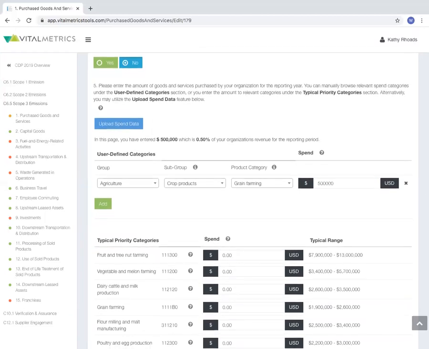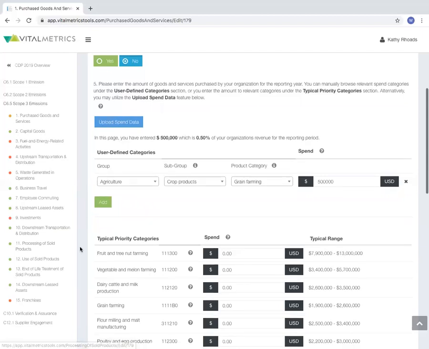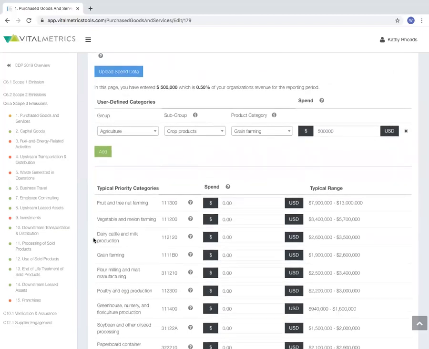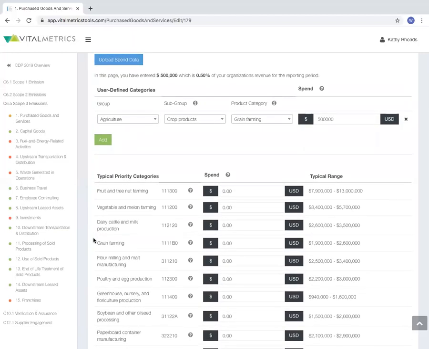And another approach you can use with purchased goods and services is our typical priority categories. So with this method, you're provided with a list of priority categories that are specific to your industry based on your average sectoral data. And these categories are organized based on greenhouse gas emissions potential. So on the right side, you're provided with a typical range that's based on your industry, a typical spend range, as well as the annual revenue that's inputted for that reporting year.